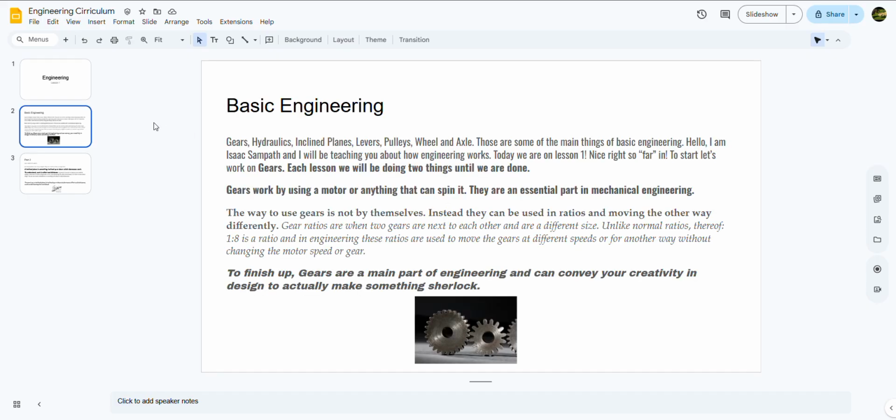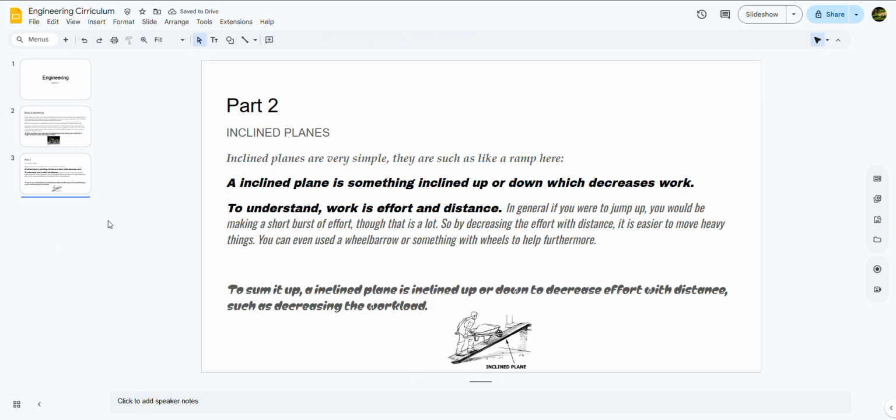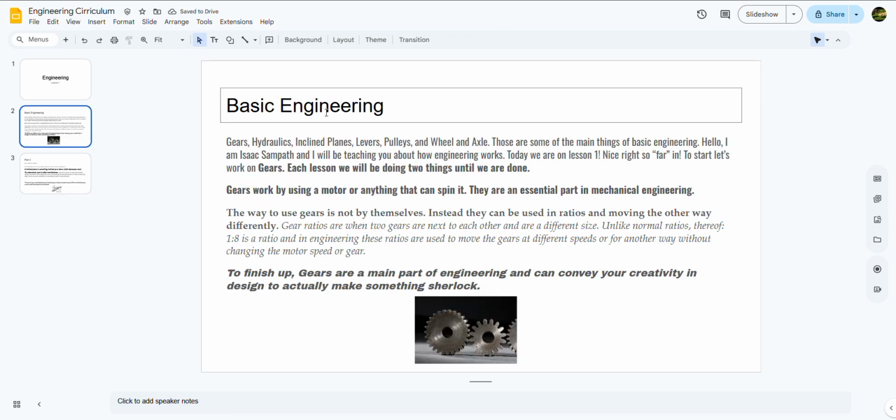So today we're going to be learning about gears, hydraulics, inclined planes, levers, pulleys, and the wheel and axle. Okay, so this is all basic engineering.